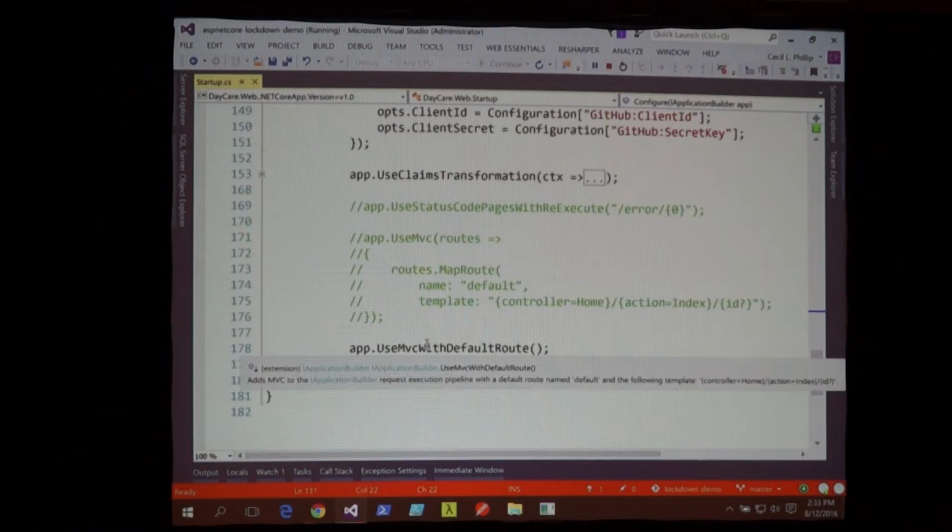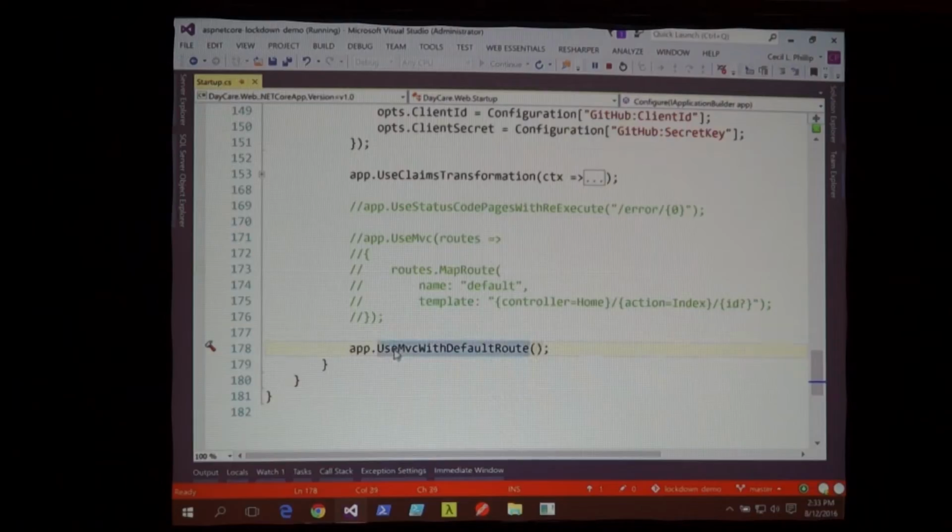For those of you who are wondering what this is at the bottom, app.use MVC with default route, it's pretty much the same thing as this. It's setting up that default route with Home as the default controller and Index also as the default action.